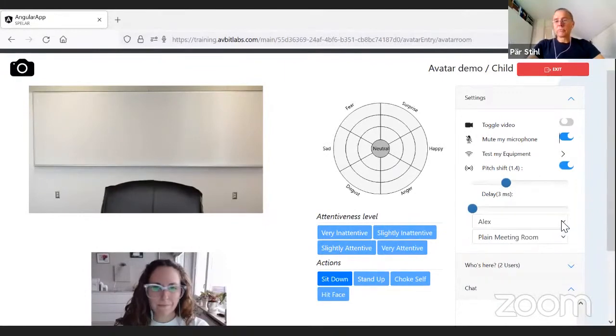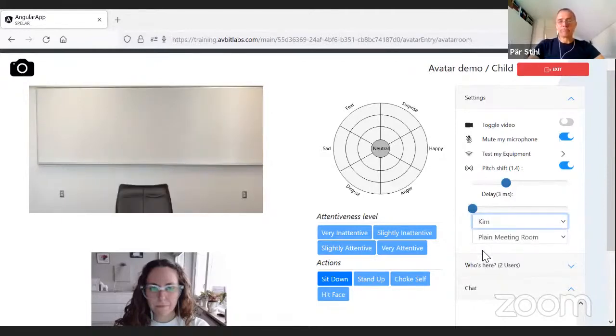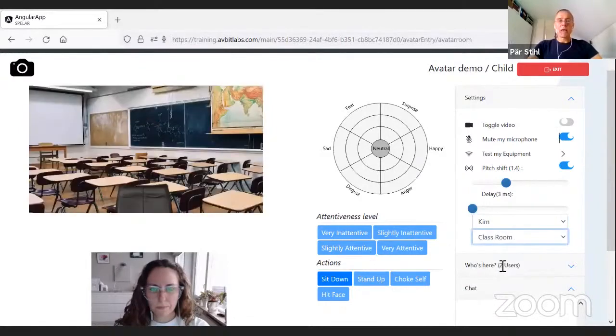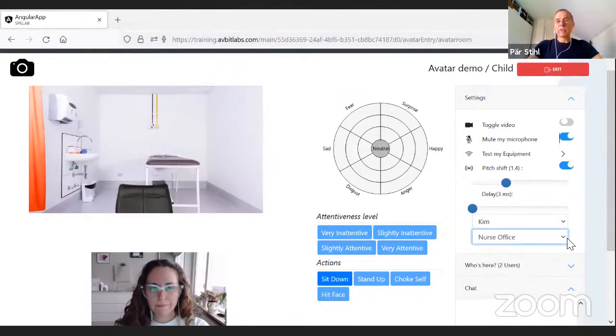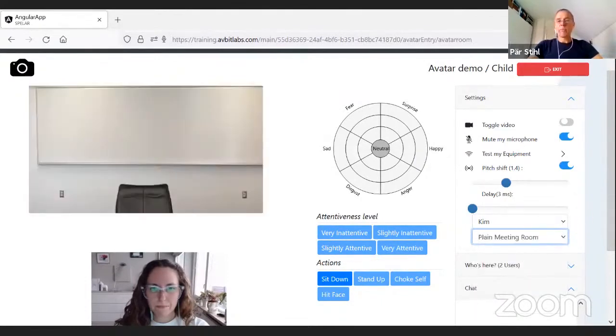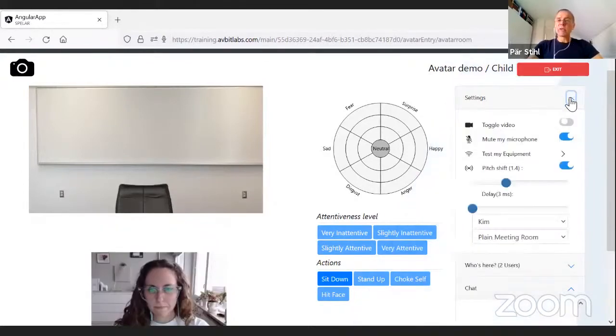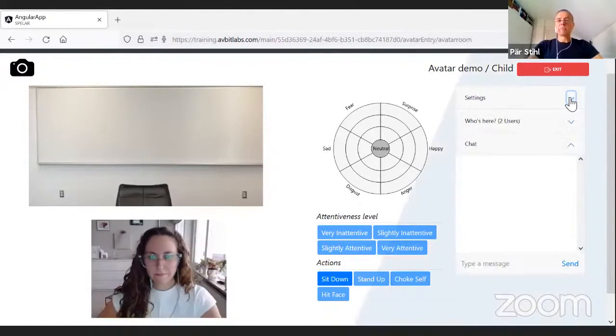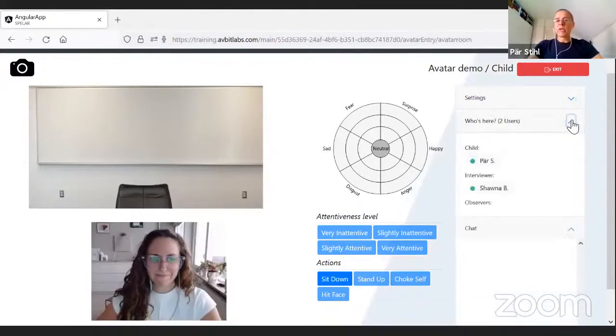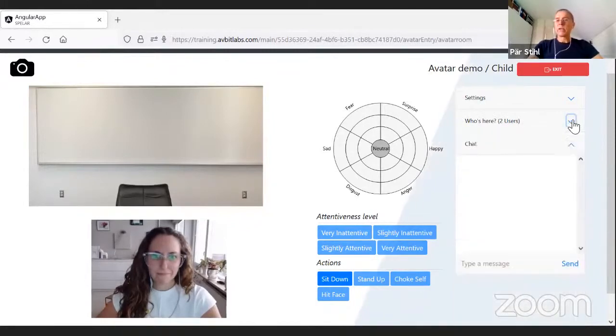If we continue here, we could choose a different avatar. I choose Kim here. And then we could change the different room. We could have it in a classroom. We could have it in a nursing office. I choose here, plain meeting room. So, and then we could take up that part. As you see here, Shauna's picture moves a little down. So that's the best position. And then we could say, who's here? I could see that I'm here and Shauna is here. We take it up again.